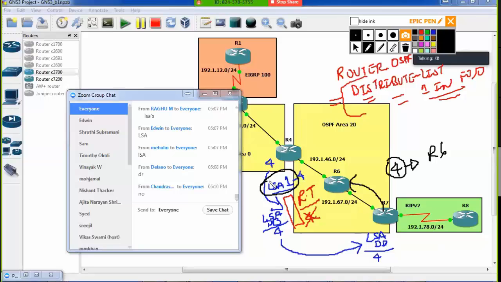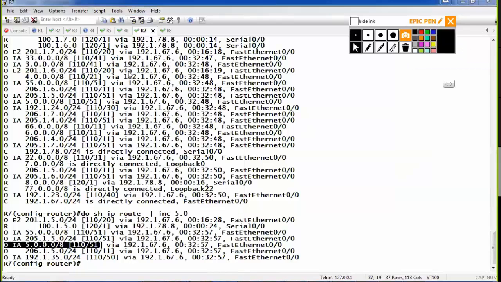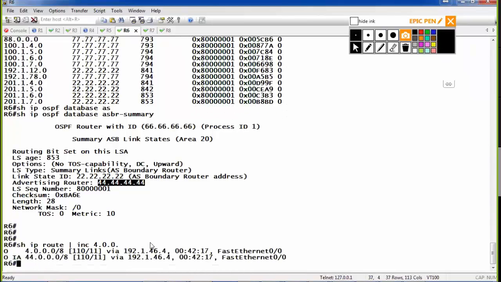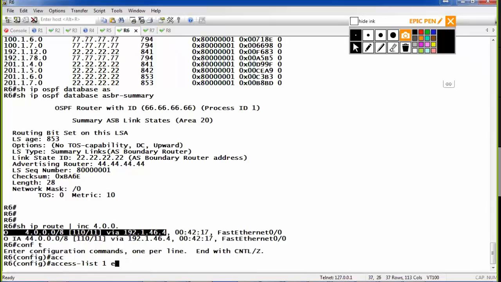Let's check this out. Let's see if it is the way it works. Let's go to router 4. No, let's go to router 6. 4 is already sending him a route. Let's check it on 6. Show ip route | include 4.0.0.0. Notice I'm getting this route, an O route, which is type 1, in from 4. I don't want that route in my routing table on 6. So what do I do? I can create an ACL or a prefix list, doesn't matter.